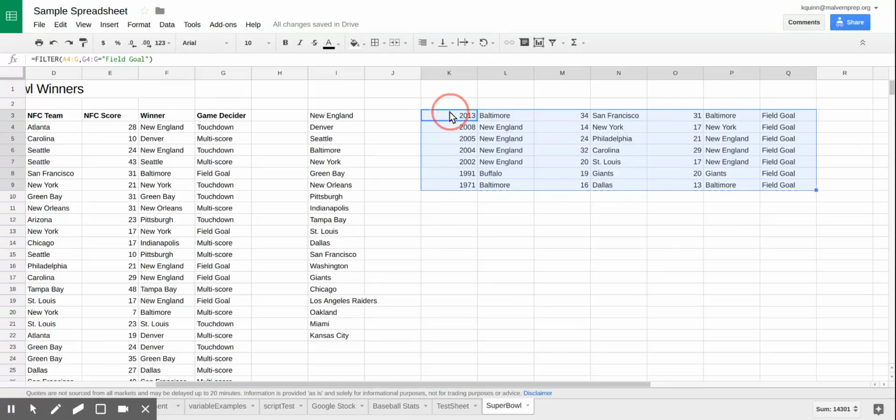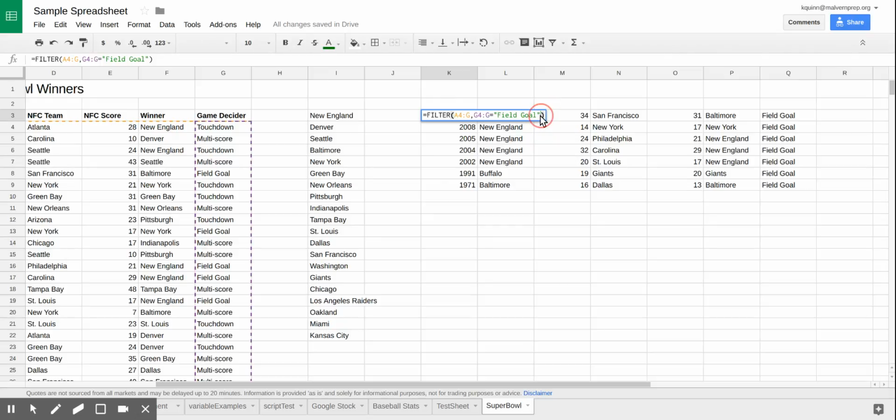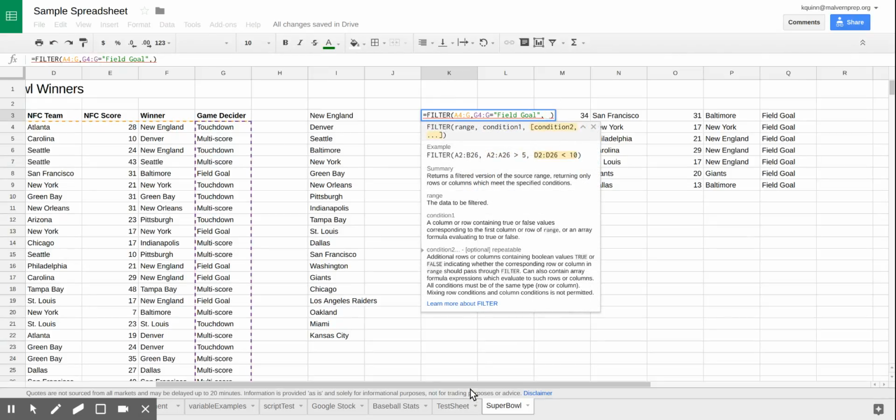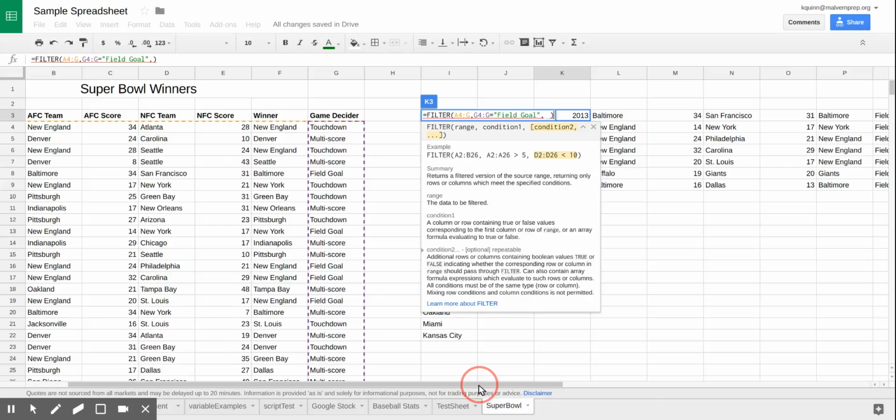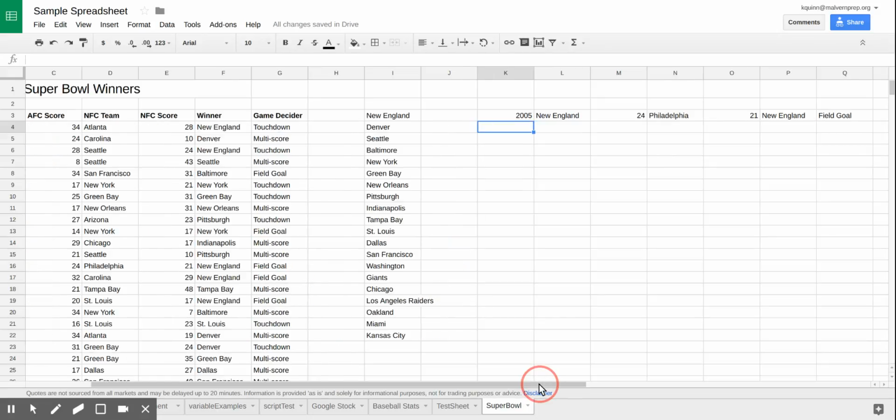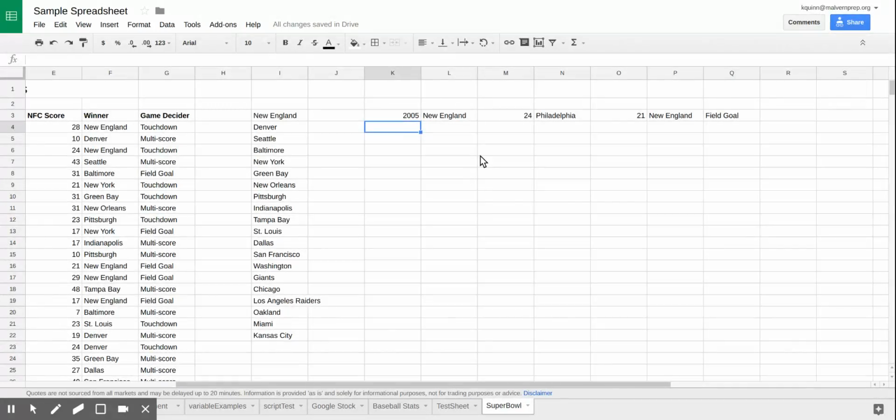Now, you may have also noticed that when we wrote our filter method, there's an option to add extra conditional statements. So we might also want to say, perhaps we're only interested in games where it was close and Philadelphia was one of the teams. So then what we might do is add another condition, and we're going to look at only the NFC teams, and we want to find out when they are equal to, quote, Philadelphia. So now we are filtering based on two conditional statements. In this entire range, when is it that the game decider was a field goal and the team for the NFC was Philadelphia? And when we apply that filter, we end up with only one entry. 2005, Philadelphia sadly lost to the New England Patriots by one field goal.